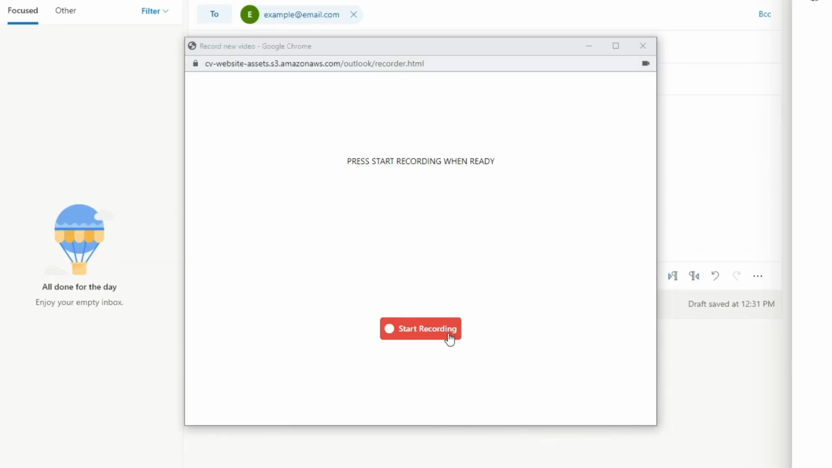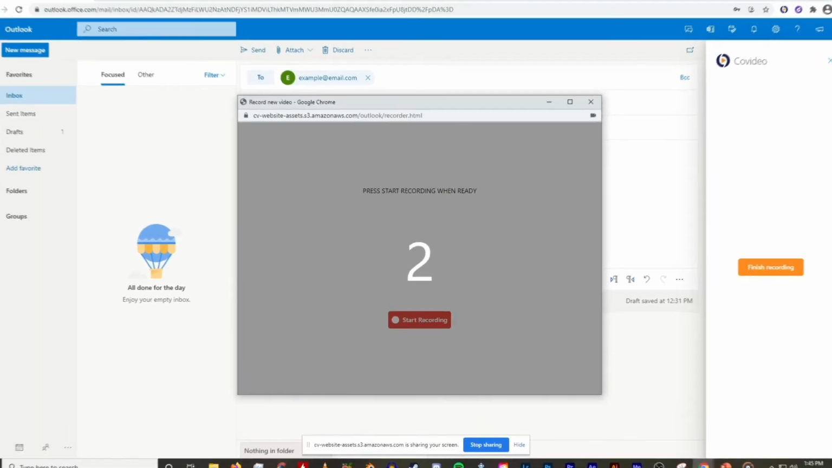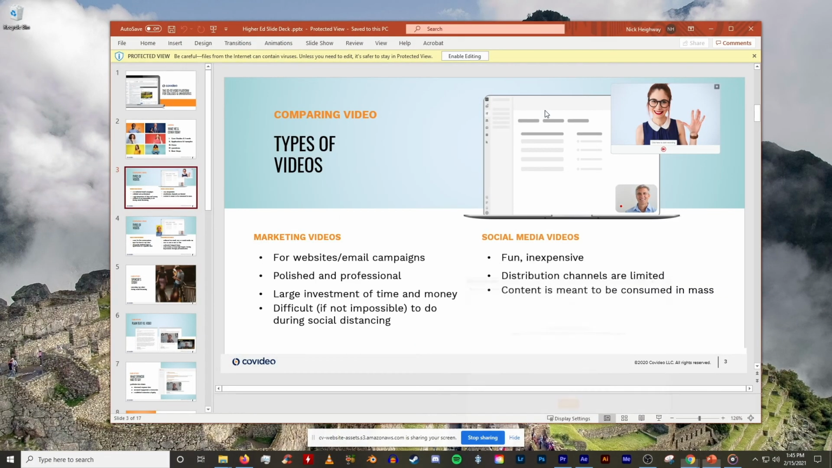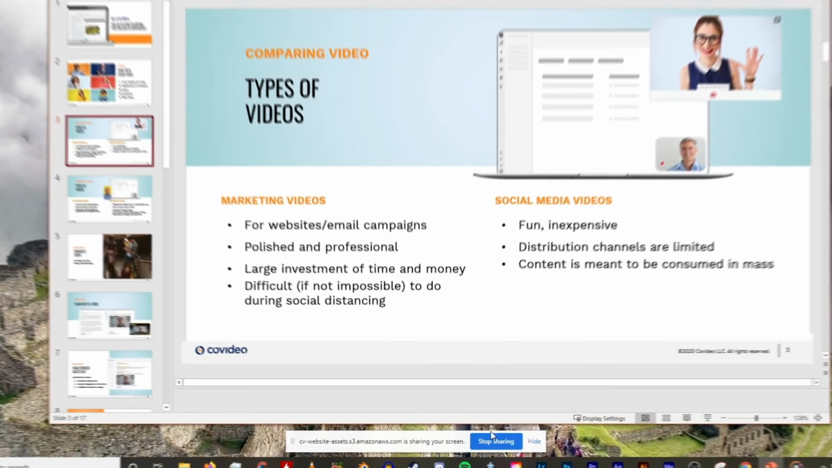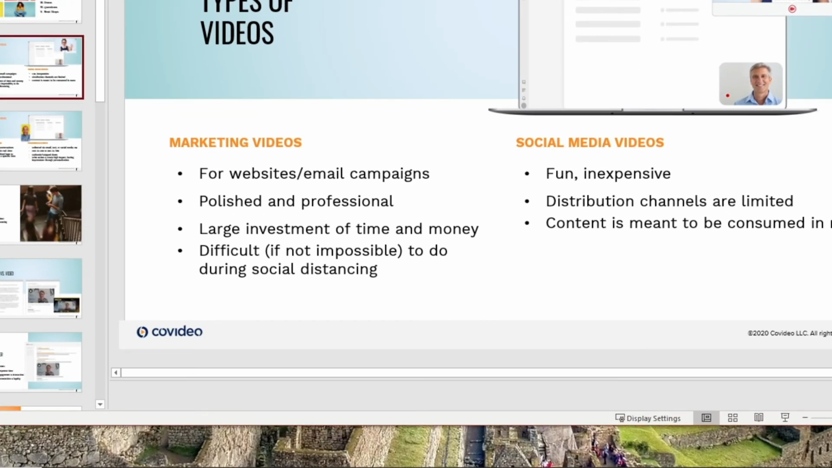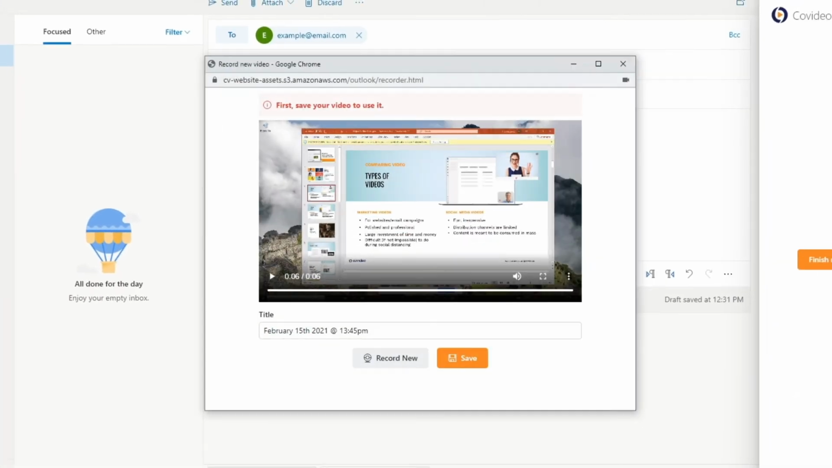To begin, hit the Start Recording button. Wait for the countdown, and then record your video. When you're done, click Stop Sharing at the bottom of the screen. From here, the process is the same as with a webcam recording.